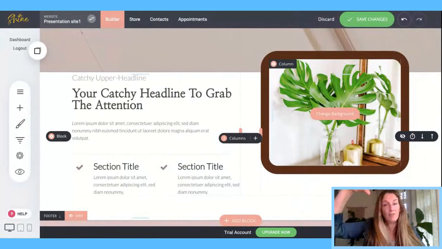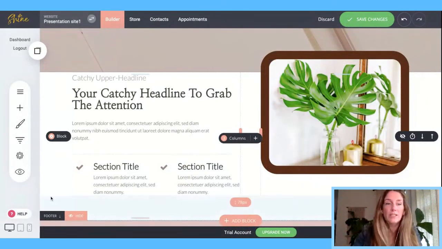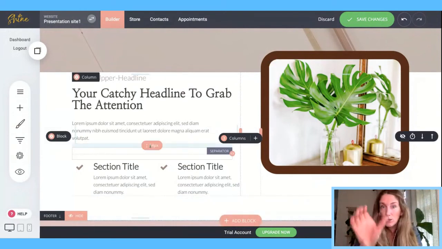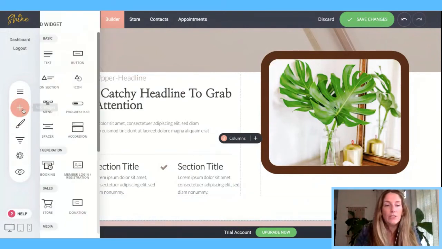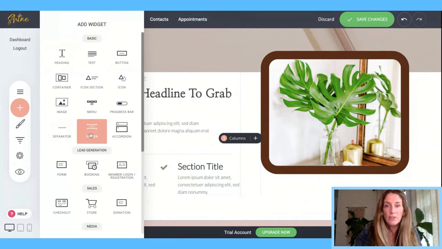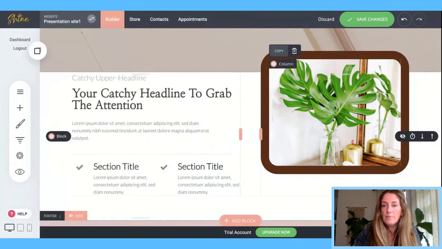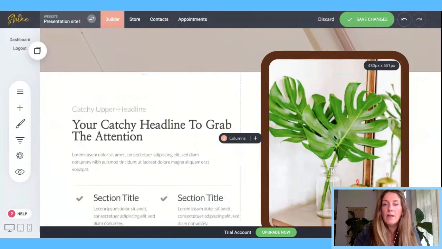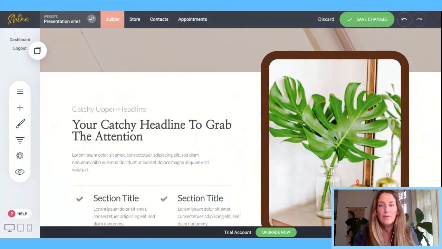Because that image itself was longer and I was able to drag it because it was kind of a separate image widget. If I wanted to make this taller and more vertical, I would just simply add in a spacer. And now I have a spacer in here and I can just pull that down. And now I have a larger image as well.